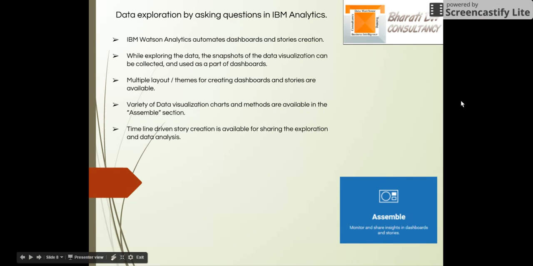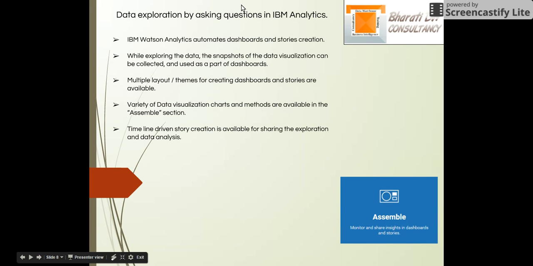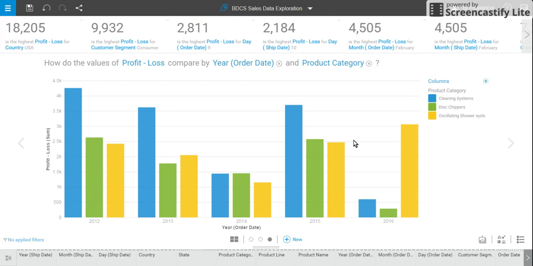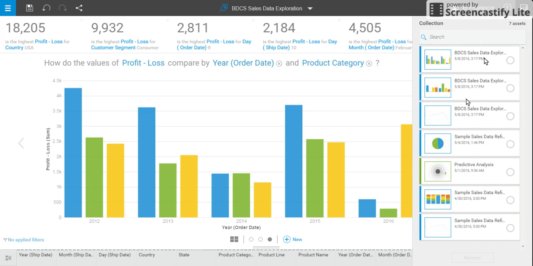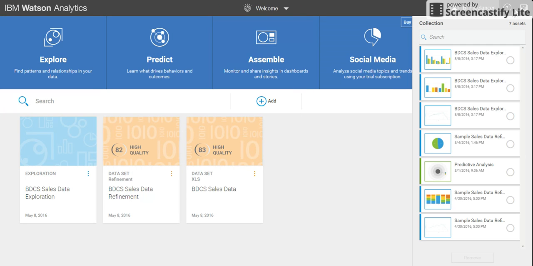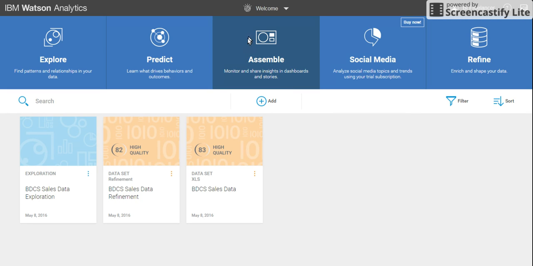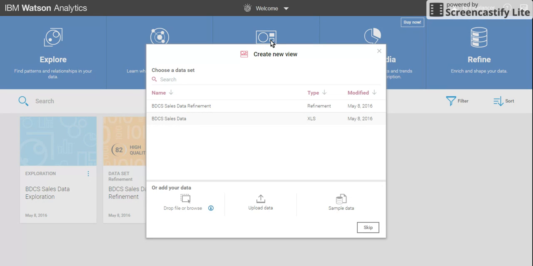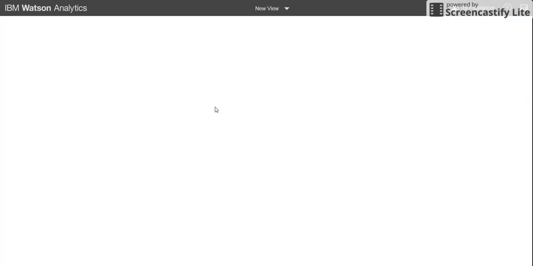So let's see how the assemble works. In the last video, if you can recall, we did collect a lot of visualizations which we had created to be part of our dashboards. So we go back, we save this exploration, and we go back to the welcome page. And on this page, I'm going to click on this assemble. It's going to ask me to select a data set. I'm going to select sales data refinement.